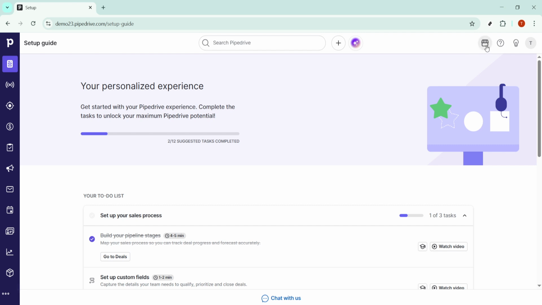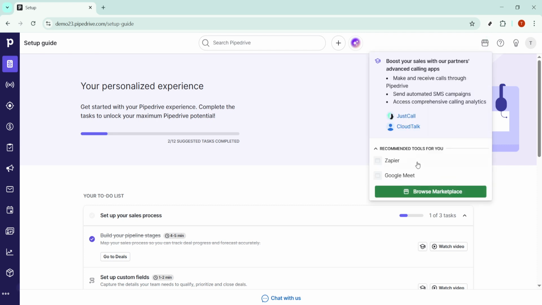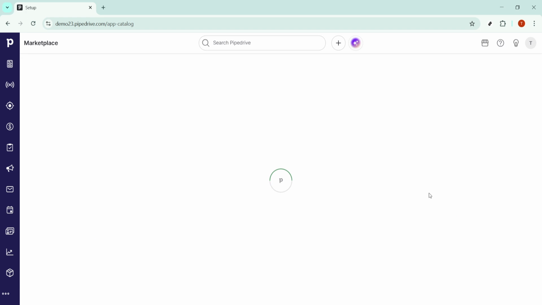Now, look to the top of your Pipedrive screen and click the Marketplace icon. It's the entry point to all vetted apps that extend Pipedrive's capabilities, including WhatsApp integrations. From there, choose Browse Marketplace. This opens the full catalog so you can search and compare options.